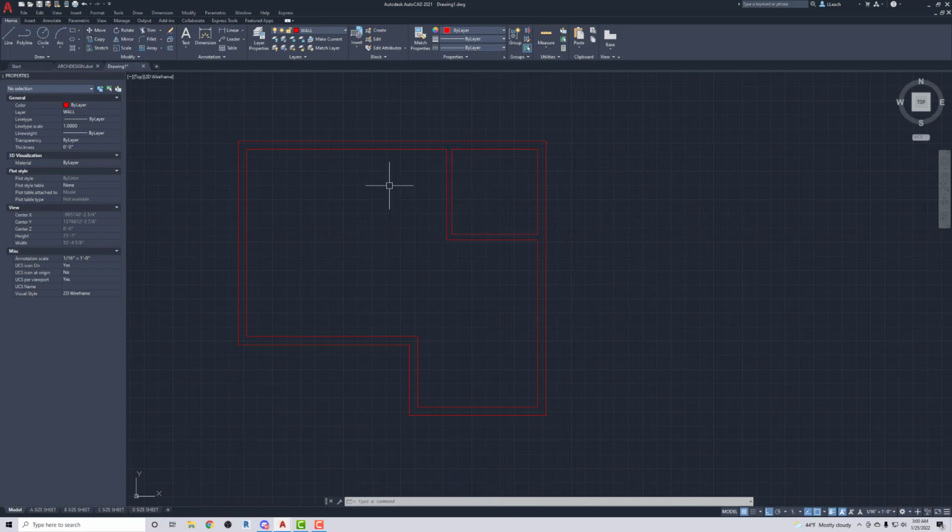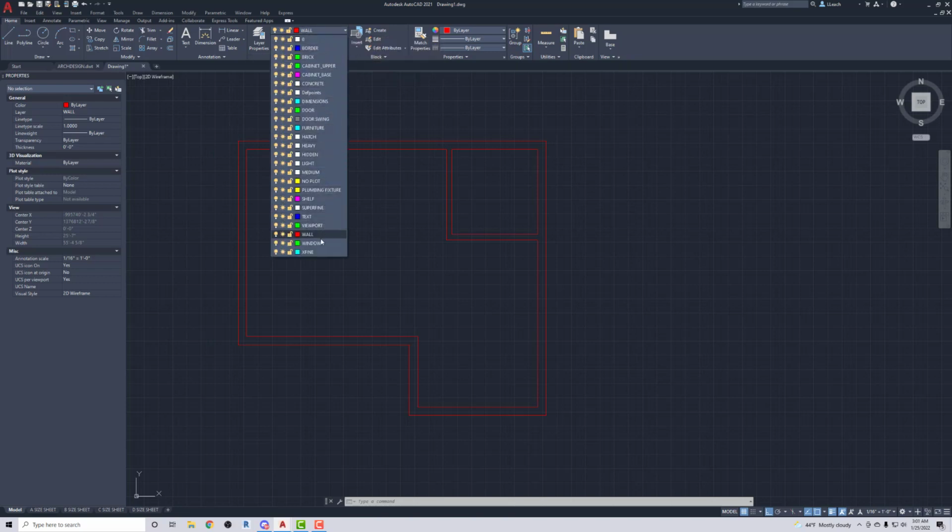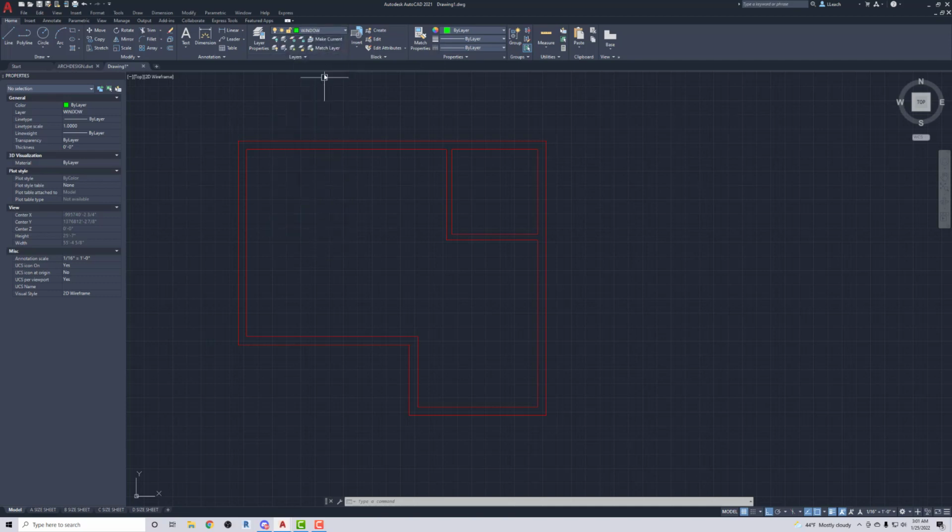So now you could either draw the doors or the windows. And I'm going to start with the windows. So what I want to do is I'm going to go up to my layers. I'm going to click on where it says wall here. I'm going to change my layer to my window layer here. So now that's the current layer.